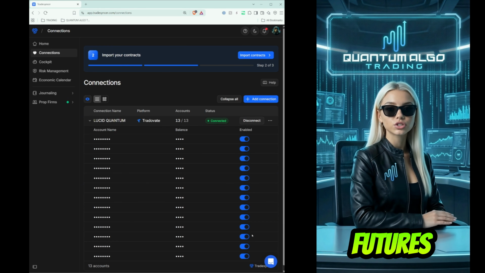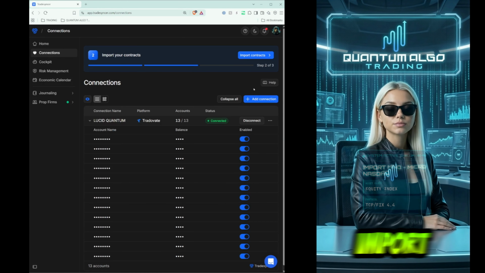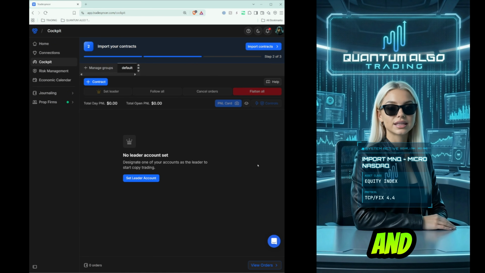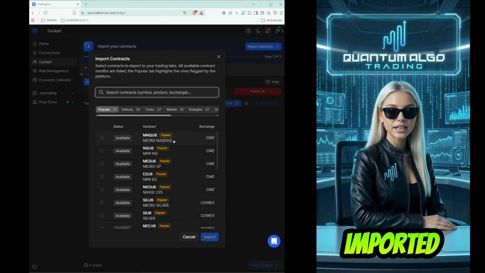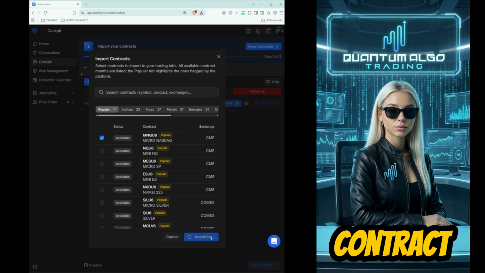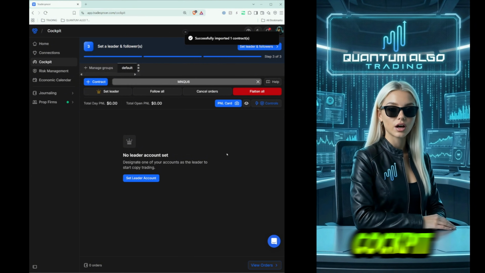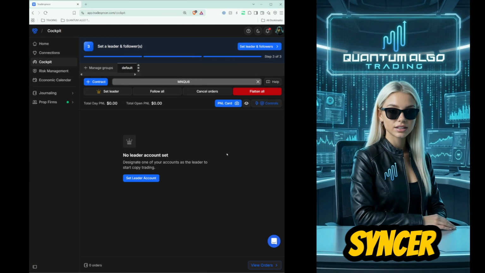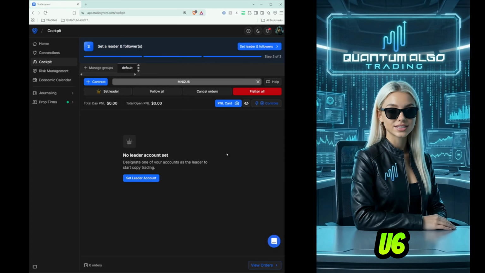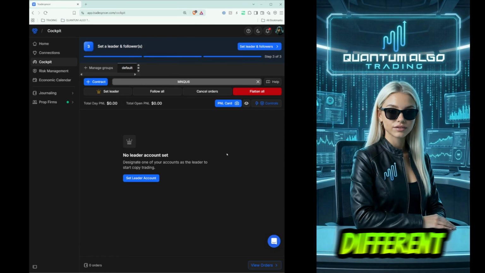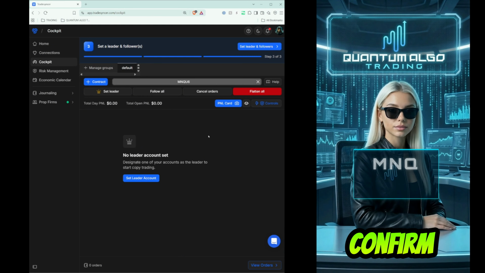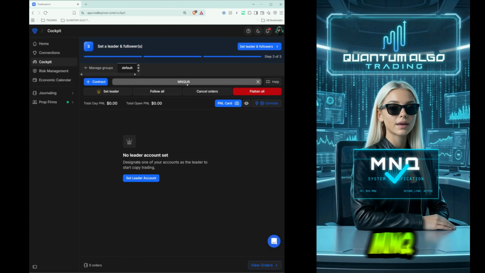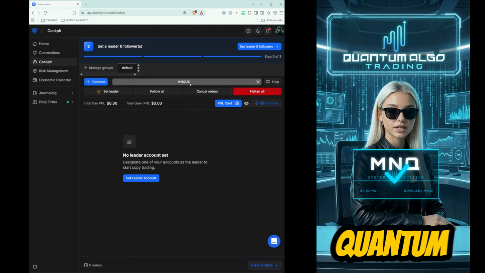Next, we need to import the futures contract we plan to trade. Select Import Contracts in the upper right corner and import the active Micro E-mini NASDAQ contract. After it has been imported, the current MNQ contract will appear near the upper left corner of the cockpit. In this example, Tradesyncer displays MNQU6. Your contract code may be different because futures contracts change throughout the year. Simply confirm that the imported contract begins with MNQ and matches the active contract currently being used for quantum trading.